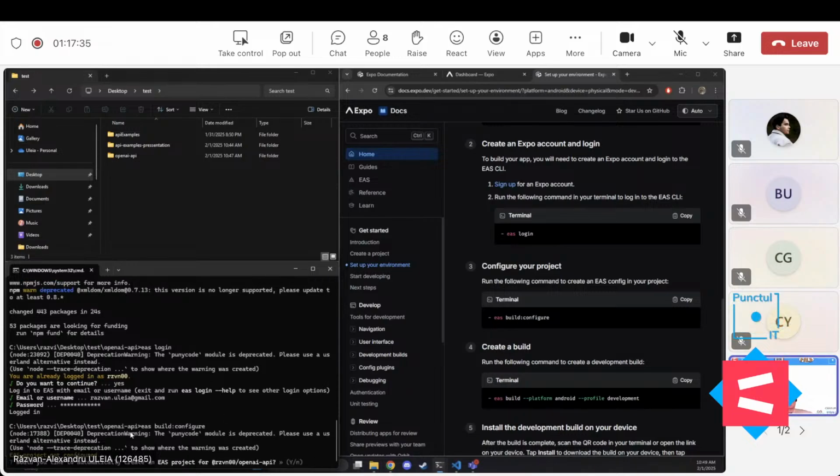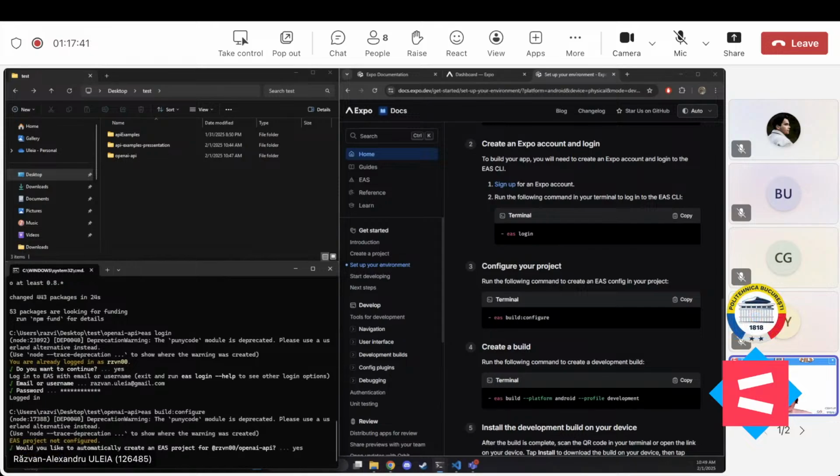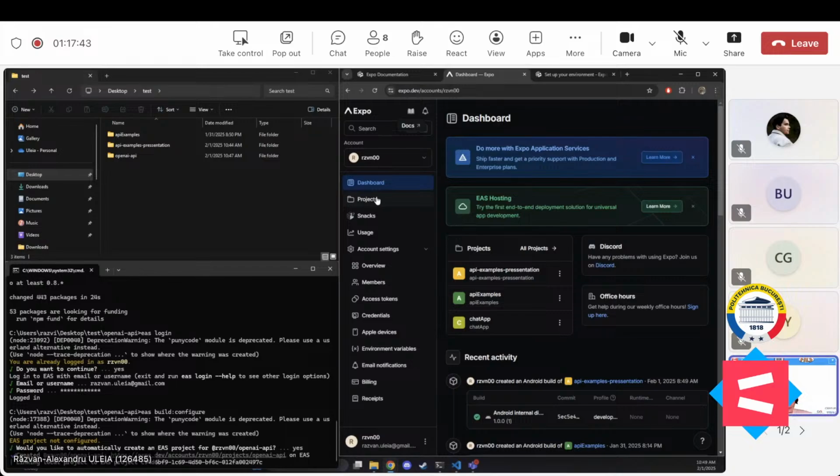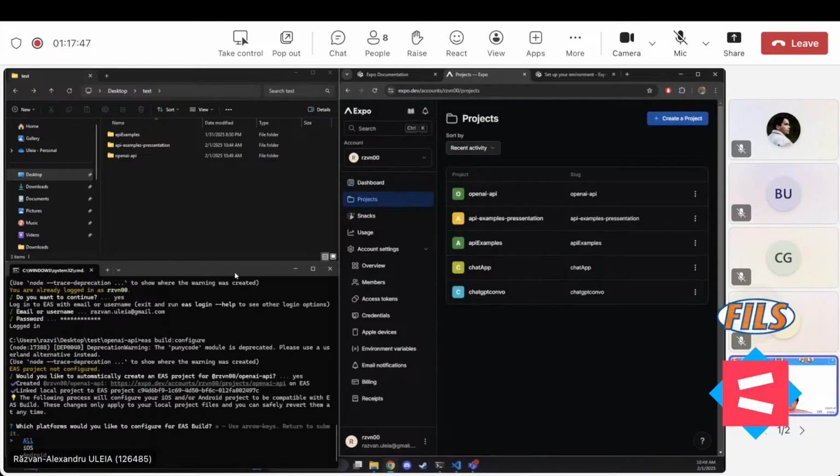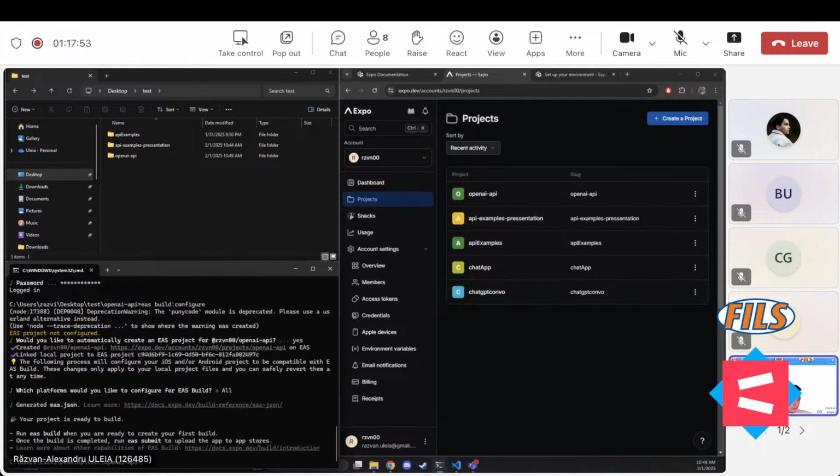So it asks us, would you like to automatically create an EAS project for you? And we hit enter or we press Y and it will make a project here. So here is our project. It asks us, which platform would you like to configure? We would say all, for example, to not only be on iOS or Android. And now we have configured our project.